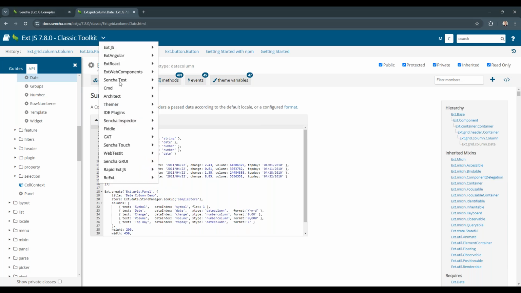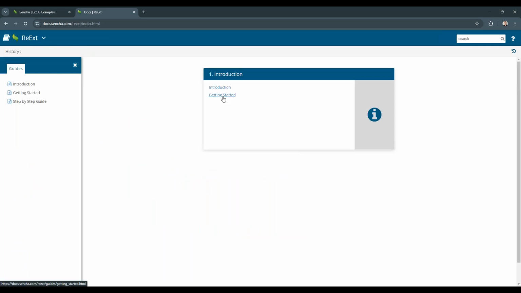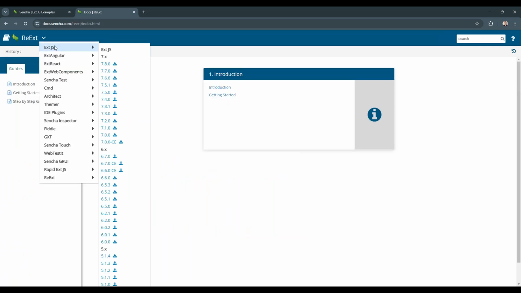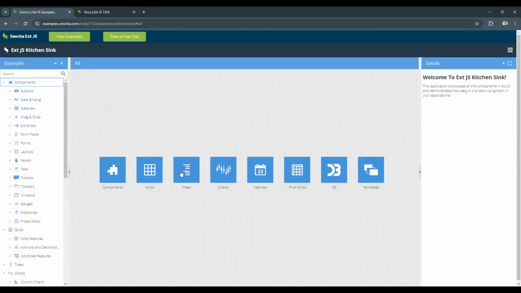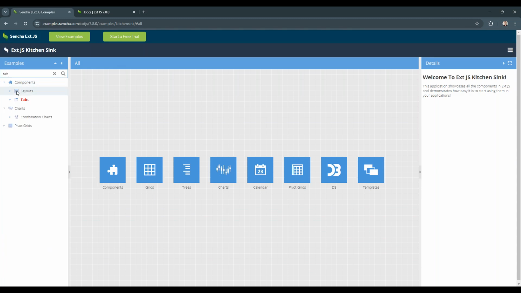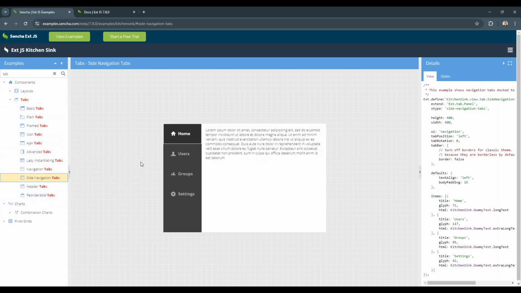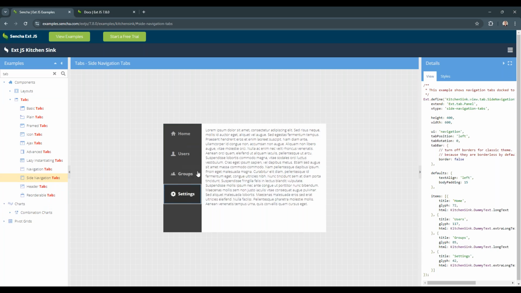We do have some content here for ReExt, but this is basically just how to get started. And here again, it's the kitchen sink where you can look at examples. So let's say you wanted to look at that tab panel I was talking about today. You can go here, and here it is, a site navigation. Okay, we will actually make more changes to make it look similar to this, but that's once we get to use Sencha Themer in a few sessions from now.